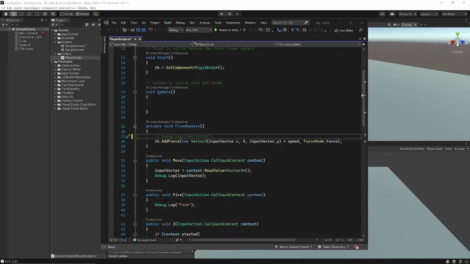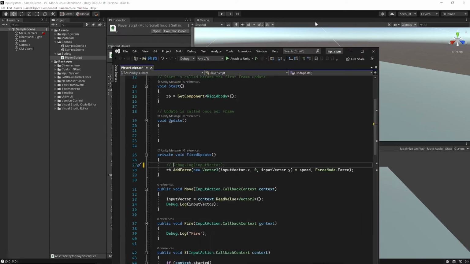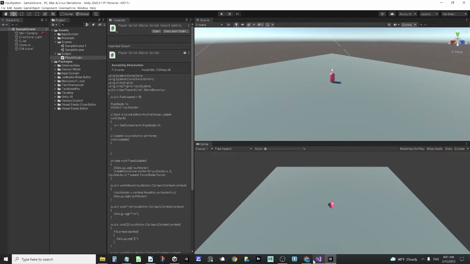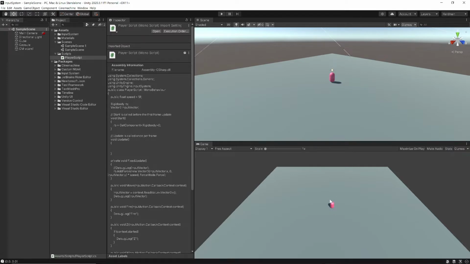Hey, just want to make this video about the Unity input system. In this first part, I'm just going to show you how I have mine set up. And then in the second part, I'm going to do a demo, basically recreating this project. So here we have just a basic scene.